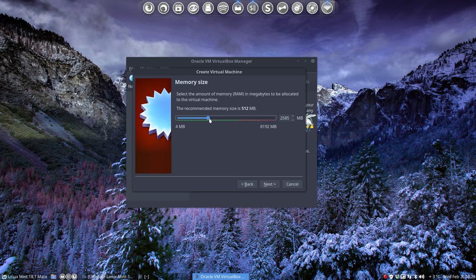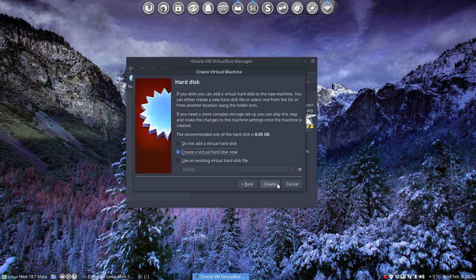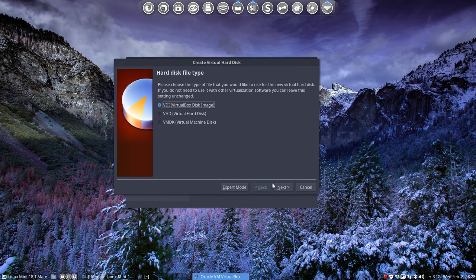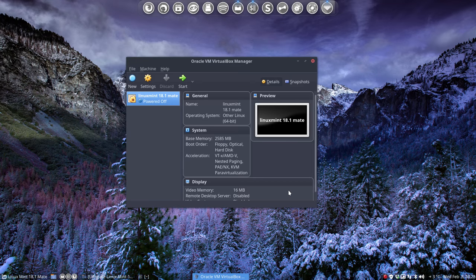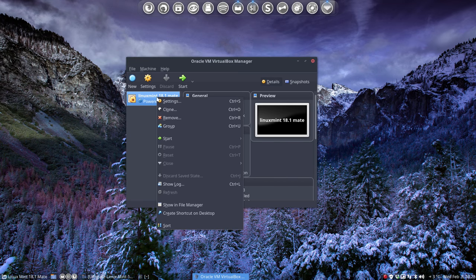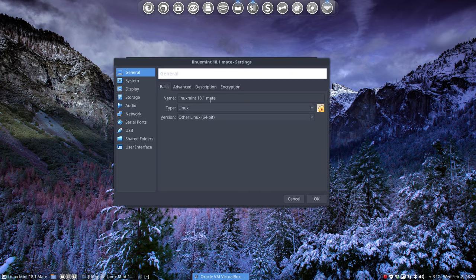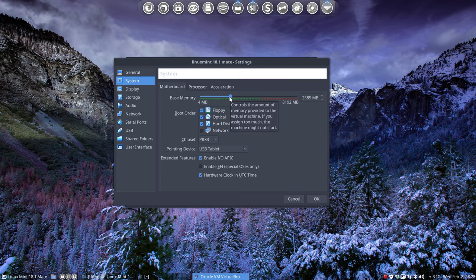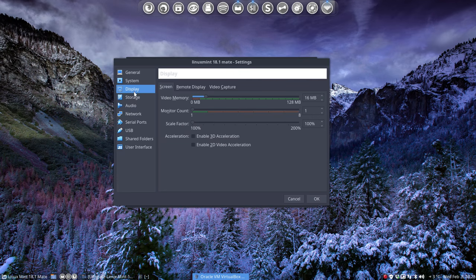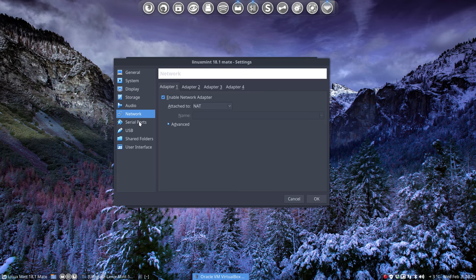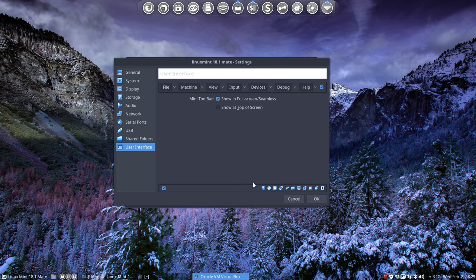Next, I have 8,000 megabytes, so 8 gigs. I'm going to give half to the system. I want to create a virtual hard disk, like so, dynamically allocated. I'm going to give a bit more, around 20 is what I always give. Create, mostly enough. Right mouse click, settings. You can change the name if you don't like it, and then we're off. The base memory has been set. The processor, I have 8 CPUs. Well, why not give 4 to the other one? And for the rest, I keep everything as it is supposed to be.